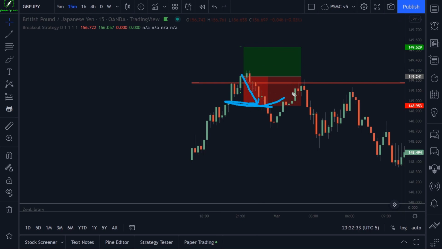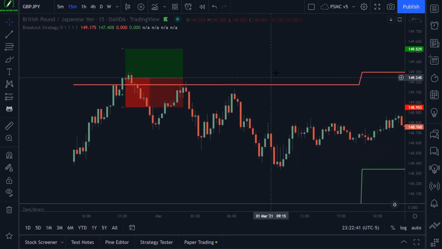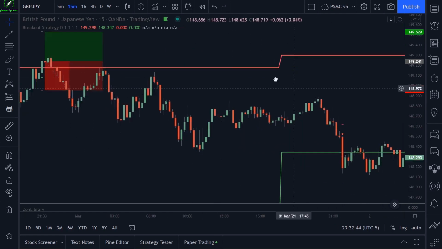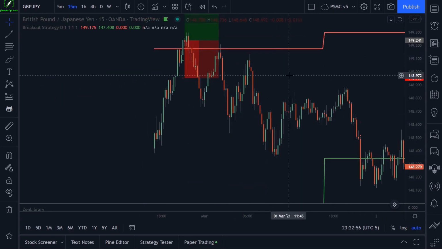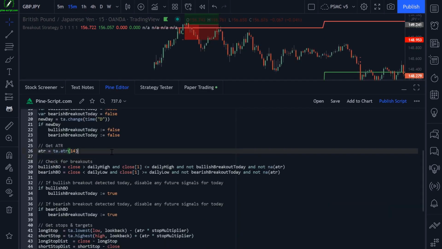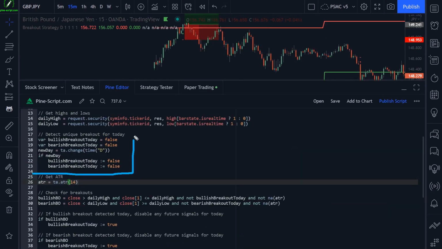We don't want to enter again on a second breakout because the market has already indicated that the breakout has failed and it's unlikely to continue. So what we do is we wait until the next day and then we try again. And so the whole point of this strategy is to only take one attempt per day at a breakout. So we've already got our code that makes sure that we do not take more than one trade per day.